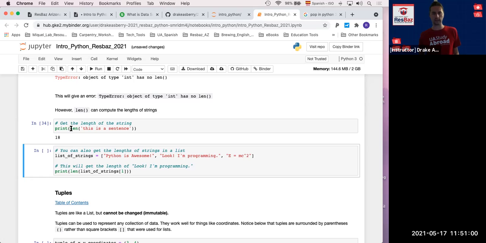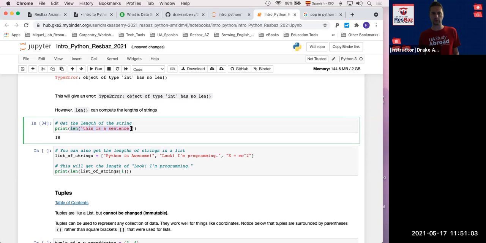So in the print, note that you can also put in other functions. We saw type earlier, and now we're using length. What is the length of this sentence? This is a sentence. We can also make a list of strings.